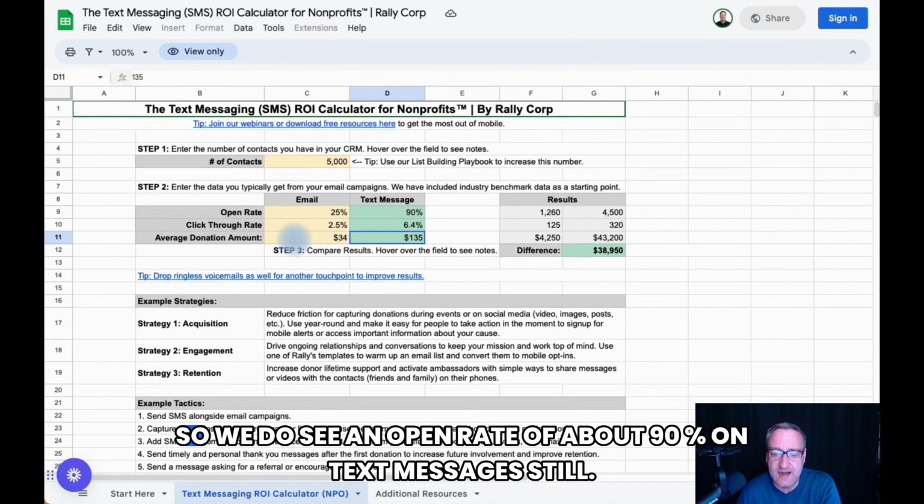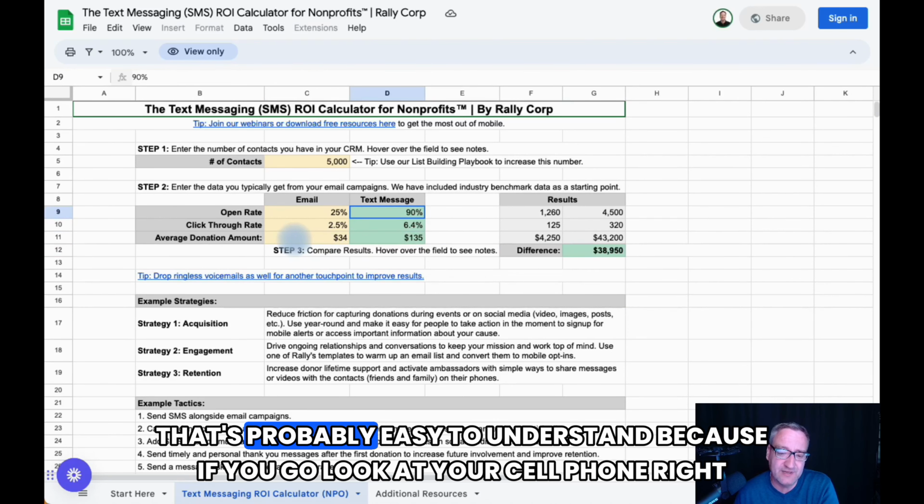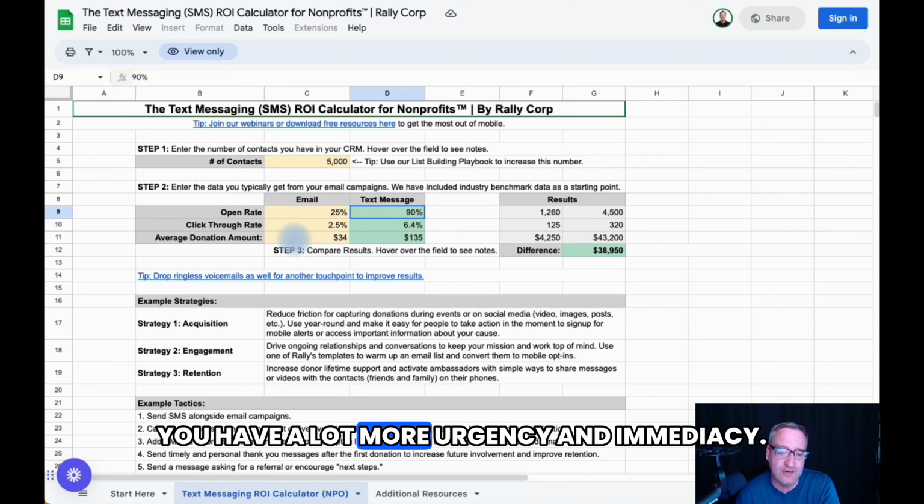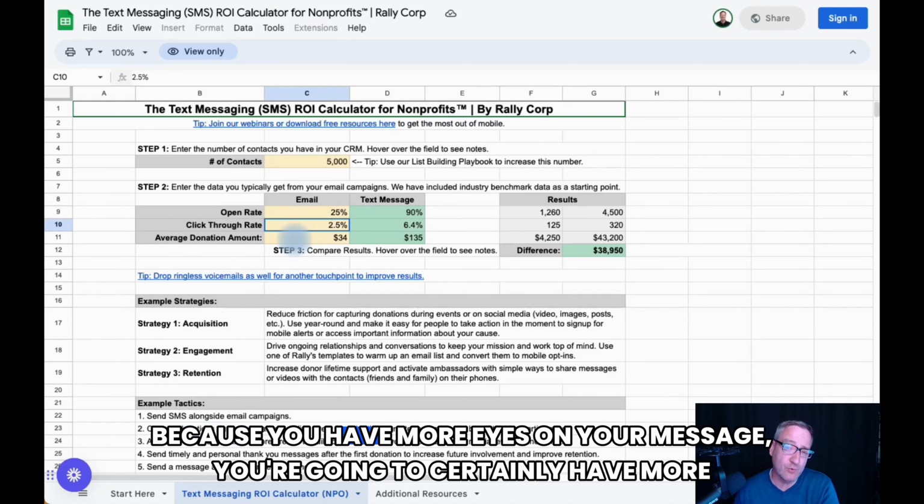So we do see an open rate of about 90% on text messages still. That's probably easy to understand because if you go look at your cell phone right now, at least by the end of the day, you'll have fewer unread text messages than, of course, emails. You have a lot more urgency and immediacy. Because you have more eyes on your message, you're going to certainly have more click-throughs.